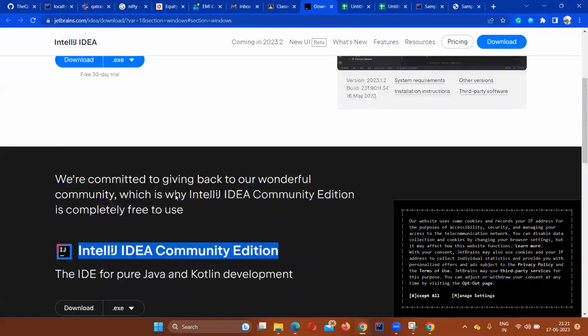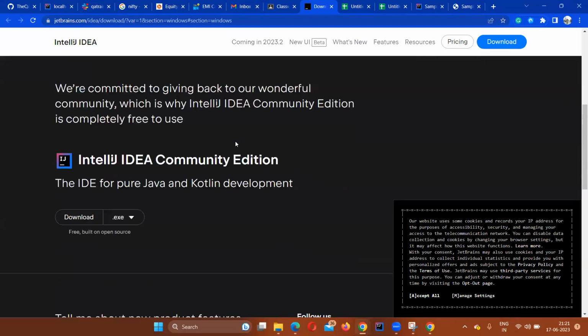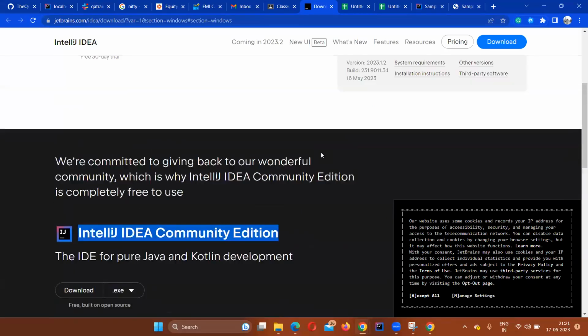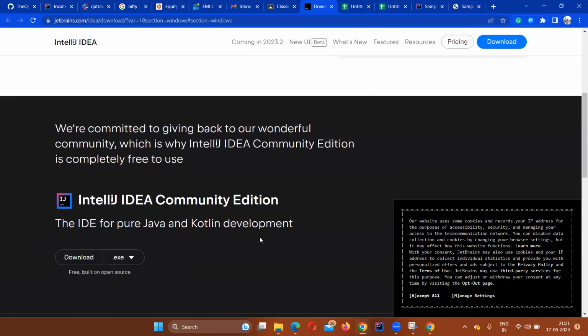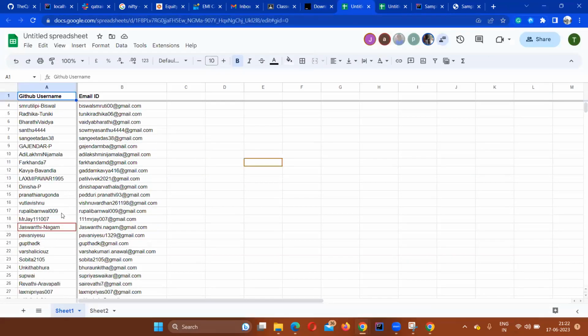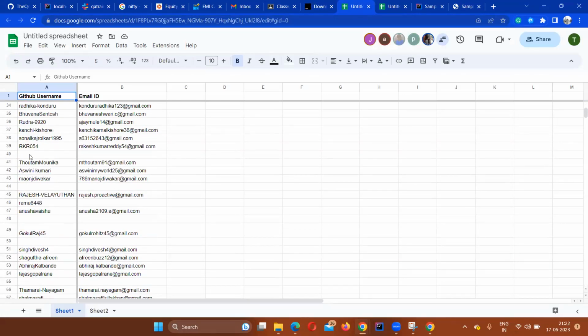So this is where you will find it at the top. You will have Ultimate Edition. Don't use Ultimate. Download only Community Edition. This is a trial version only available for 30 days. After 30 days, it will ask you for money. So don't do it. Use IntelliJ Community Edition. IntelliJ is the easiest, most beginner-friendly interface. It has a very easy interface. So that is why I'm asking you to install IntelliJ and not Eclipse.